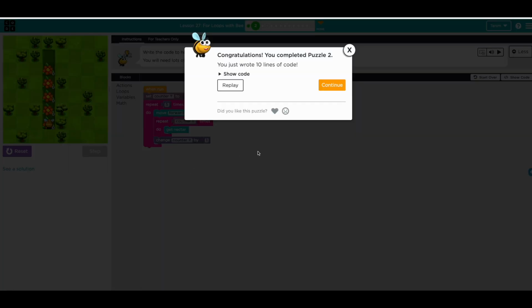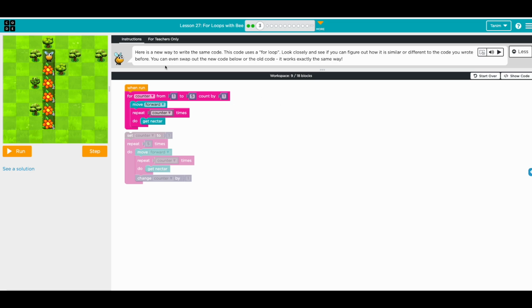Feel free to leave a comment if you don't understand that, and I'll explain it in more detail. Okay, cool. So here's a new way to write the same code.